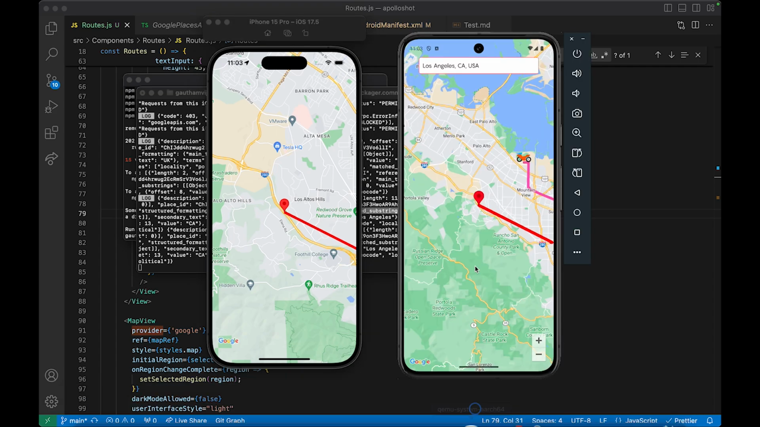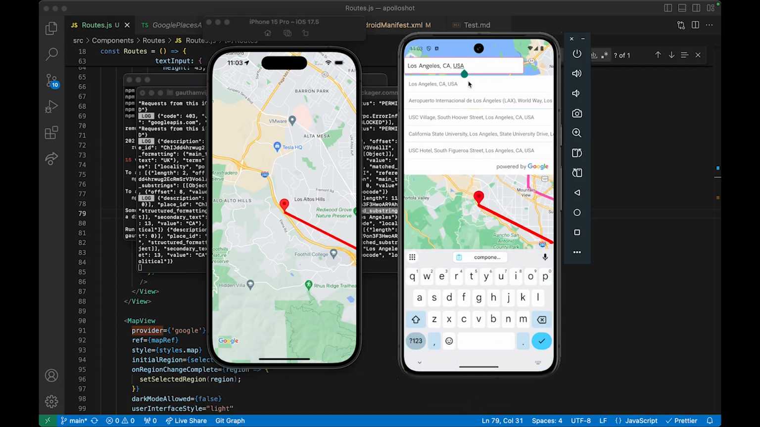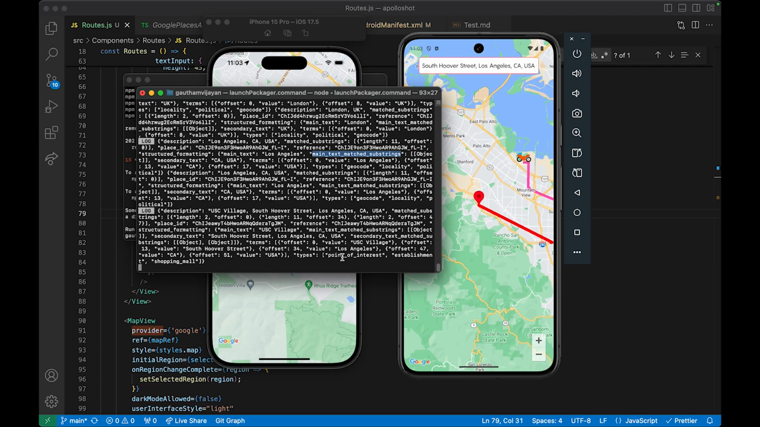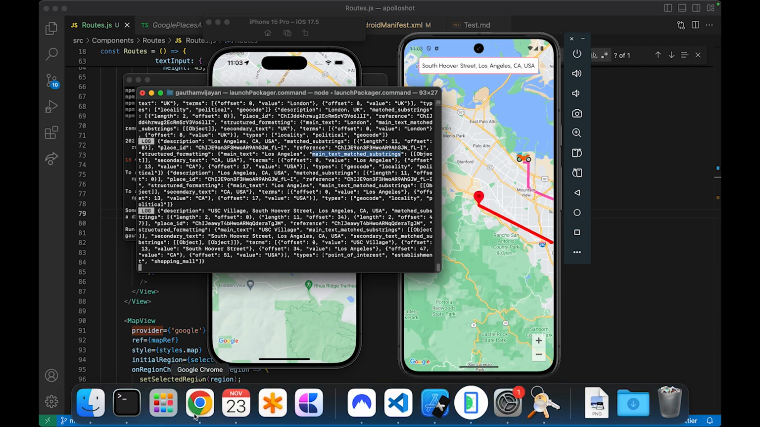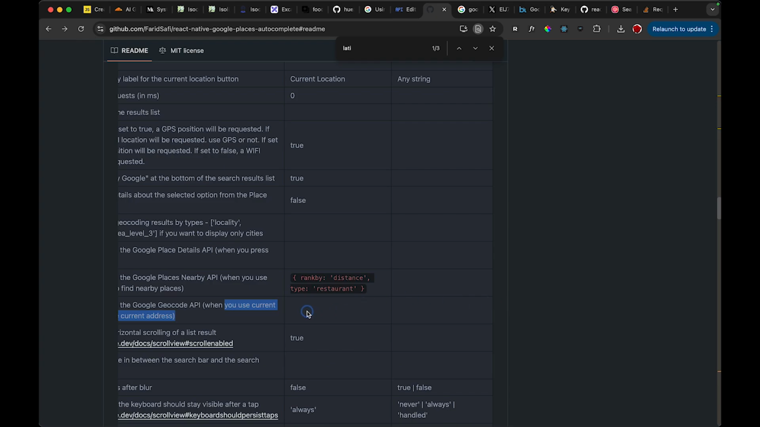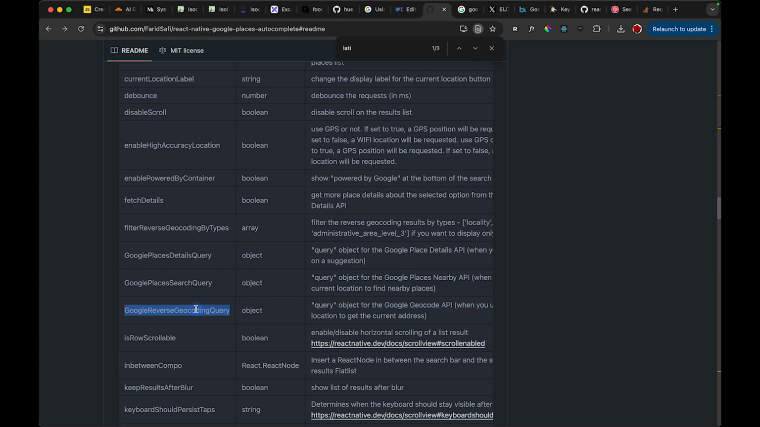Same way for the Android side. Okay, let's tap this, right? So what is coming? We need the coordinates as well. The coordinates are not coming. So what we need to do? Google Place data. Okay, query for when you use current object. So what I'm going to do is Google reverse geoquery.